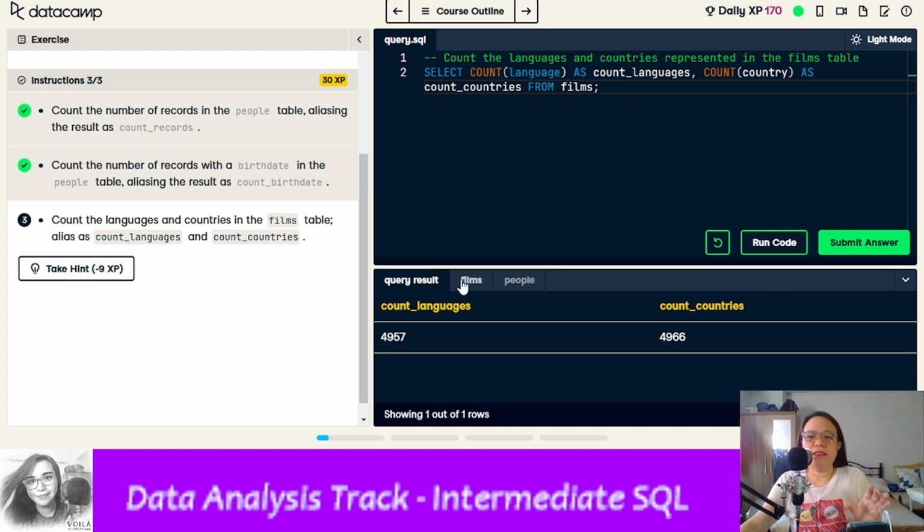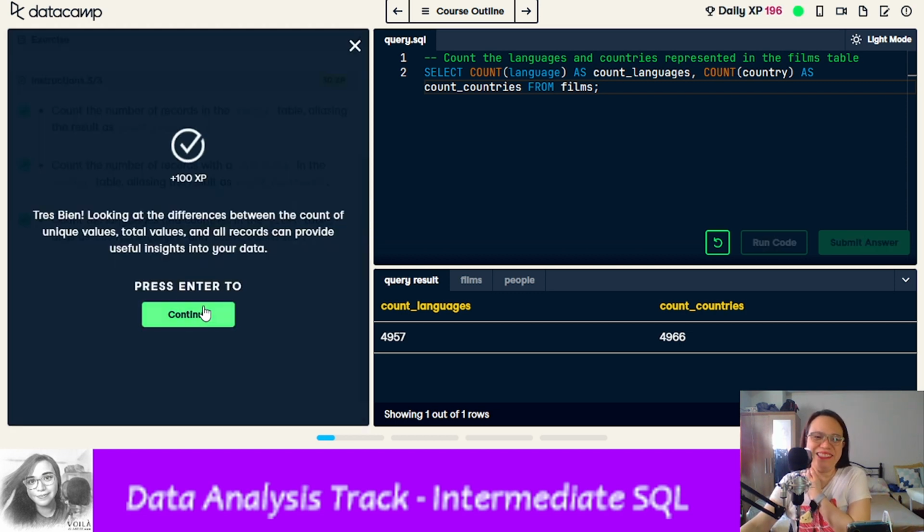So it returns the result of count languages, which is 4,957, and the number of countries, which is 4,966. So submit the answer.